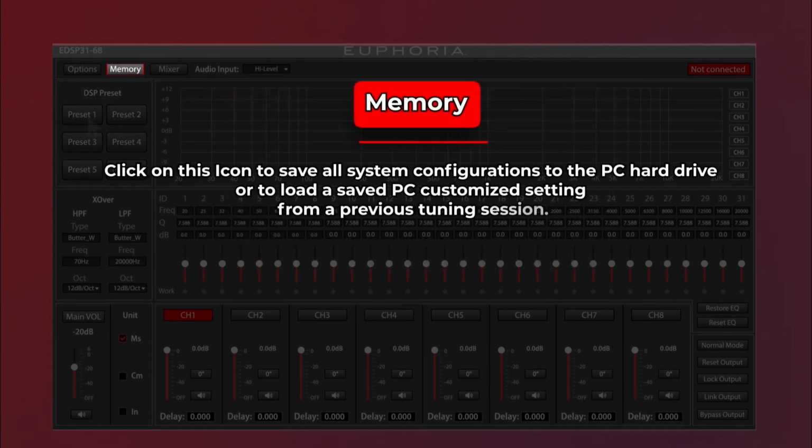Click on this icon to save all system configurations to the PC hard drive or to load a saved PC customized setting from a previous tuning session.